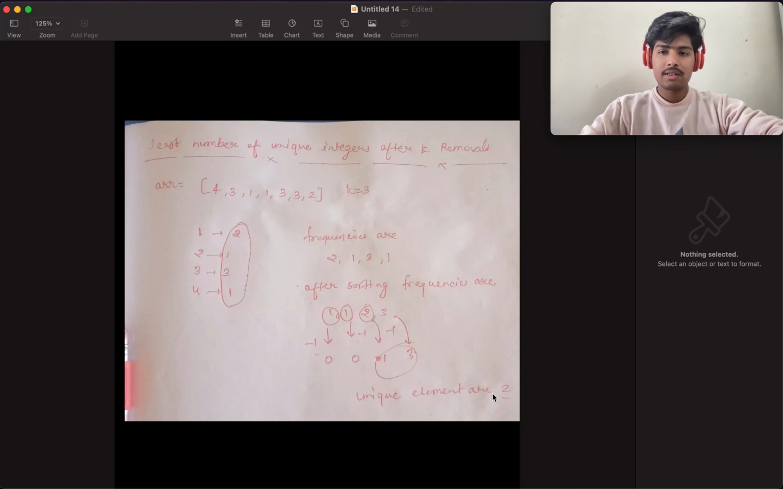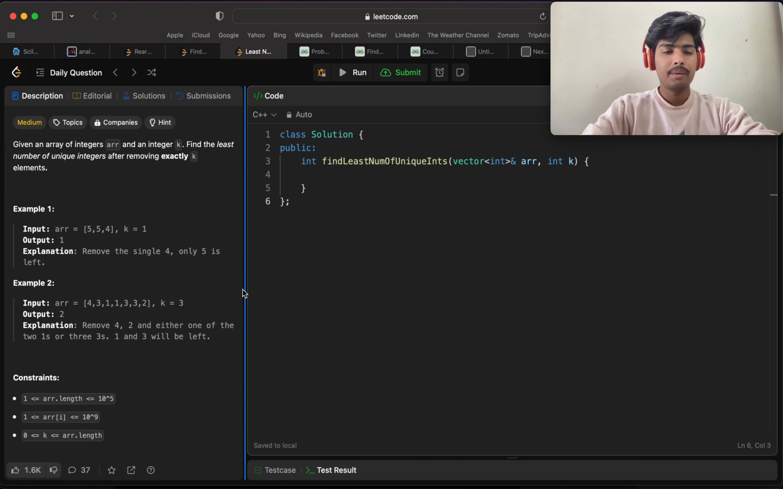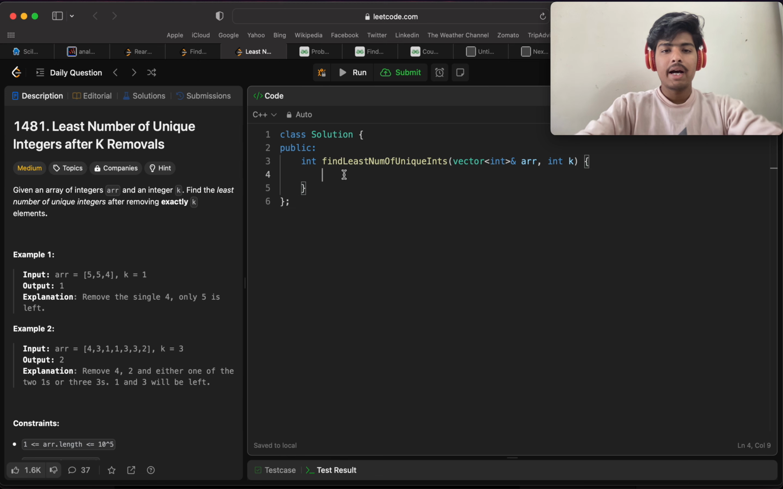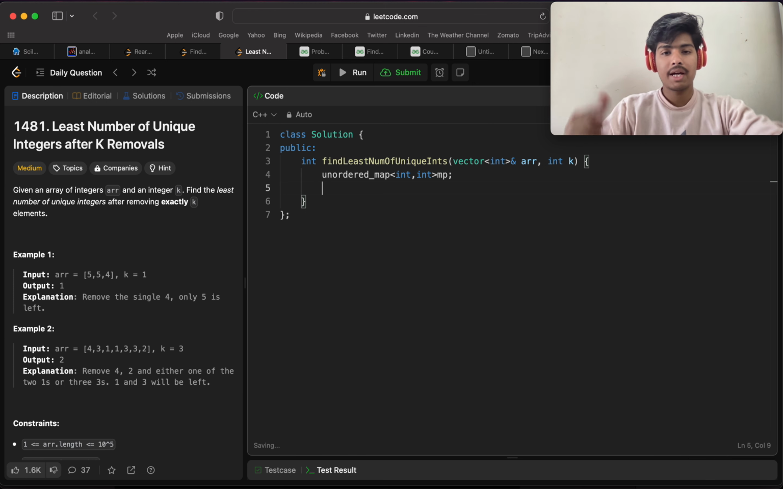So now let's do the code for this. So for coding part, what will we do is we'll create an unordered map of int comma int type. Why am I creating unordered map? Because I have to store the frequencies of each character.